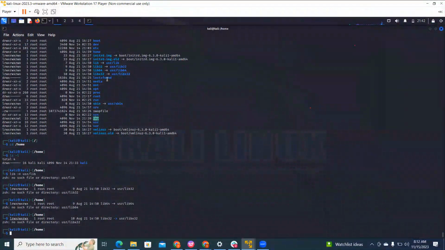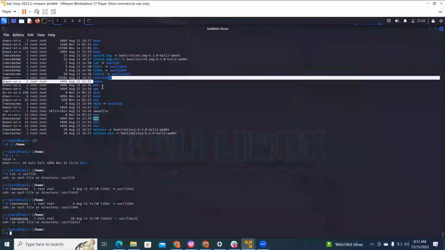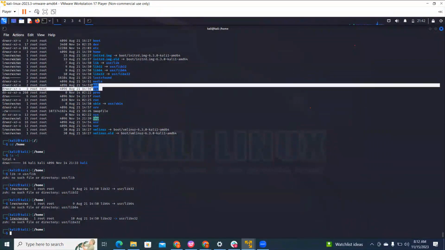So media is usually for your pen drive. MNT is mount, it's optional. There is nothing much important with respect to MNT. OPT, sometimes if you install some application, you keep it in OPT and trigger the installation from there. MNT is an extra mount point. If you create any separate partition, you can use this place to mount extra partitions apart from the existing one.